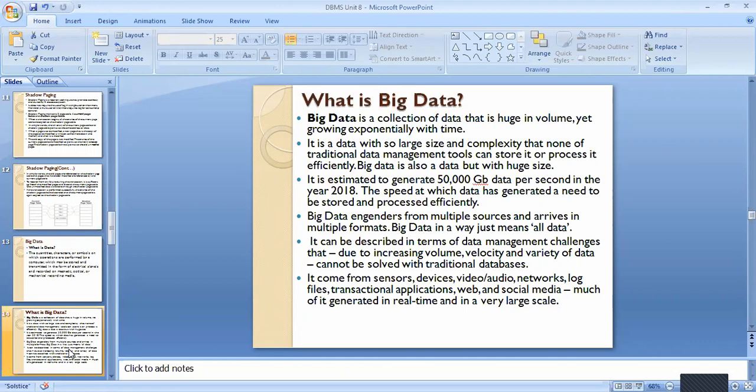Then big data emerges from multiple sources. There is no fixed source. And it arrives in many formats. Whatever we are going to store, the data is in multiple formats. It may be audio, video, PDF, multimedia files, like that. There is no specific data.